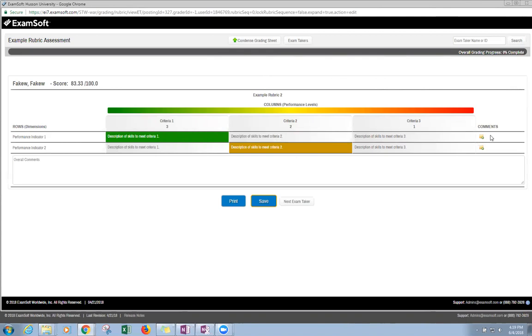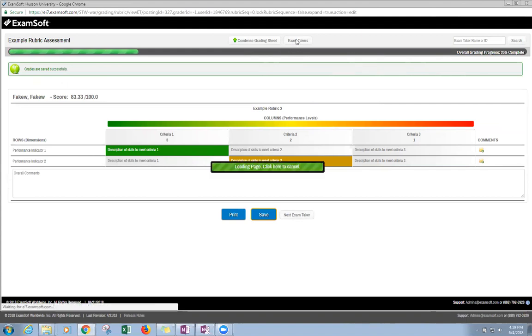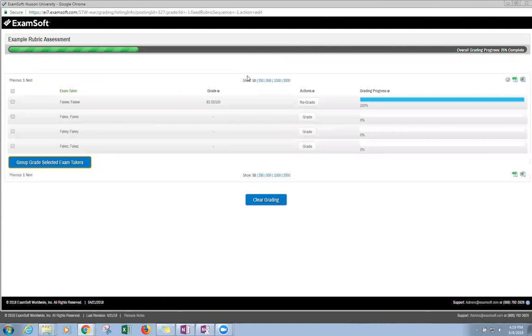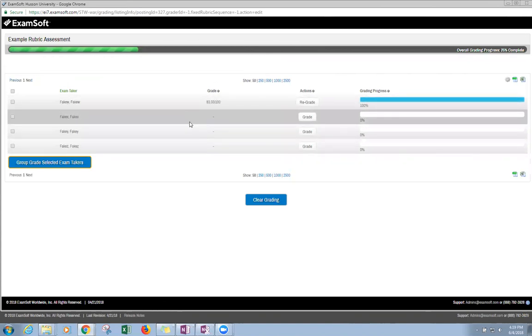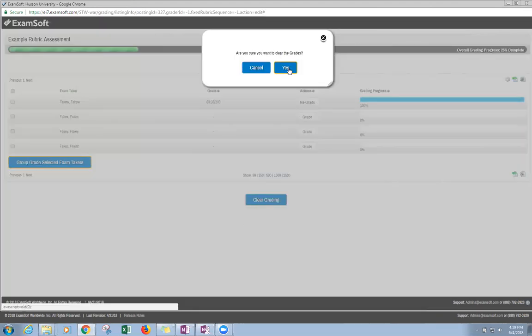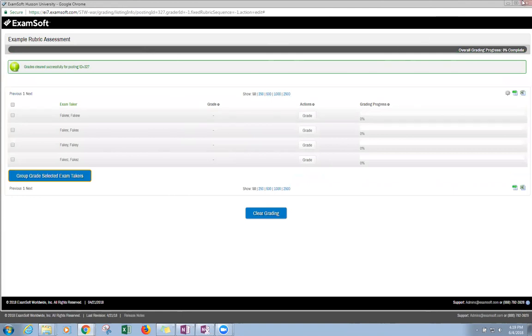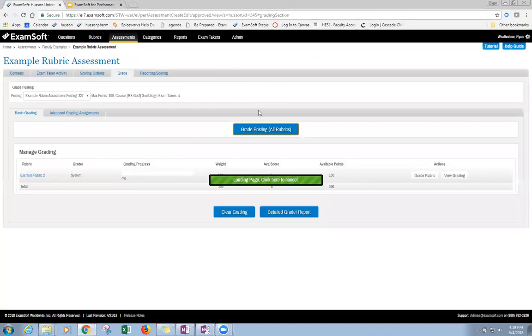You can also add your comments here or your overall comments on the bottom, as I mentioned before. When you're done, you'll hit save, and you can go to the next exam taker, or press this button at the top to go back to the exam taker list, and then grade whichever student you want to grade next. I'm going to clear the grading for this because it's not real data anyway. Okay, so that is how you enter information to the rubric in ExamSoft. Let's go back to the presentation.